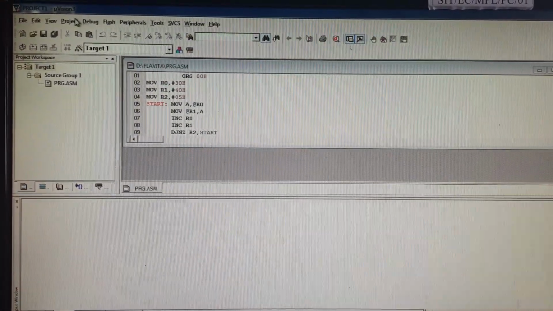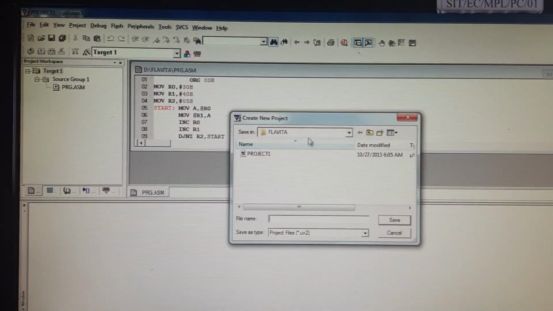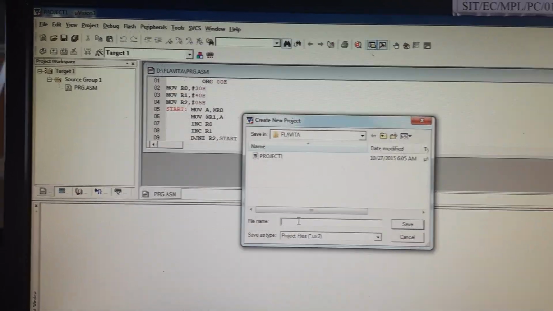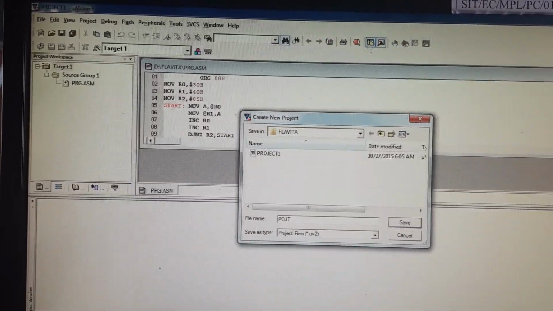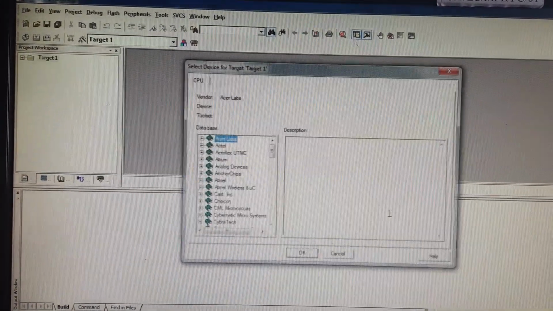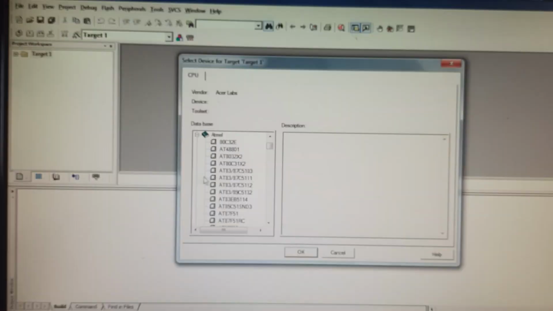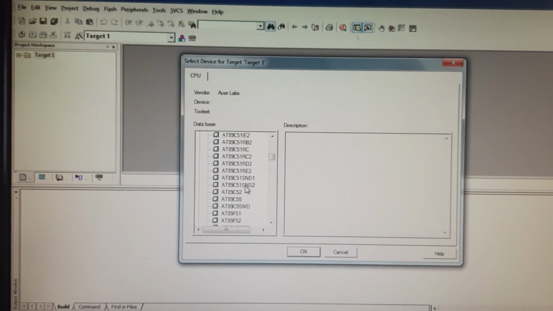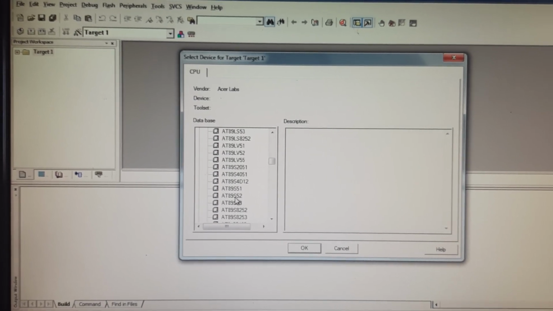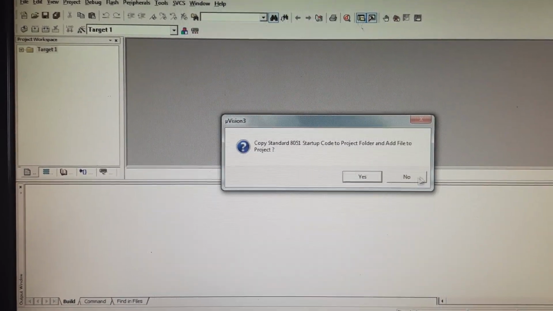Next, I will start a new project, and inside the same folder, I will give a project name and save it. Once I save it, I get an option to select an IC. So I'll choose Atmel IC, 89S52, and I click on OK.